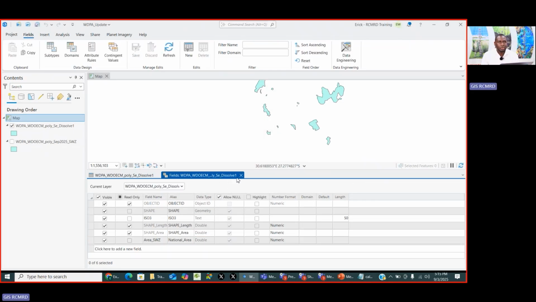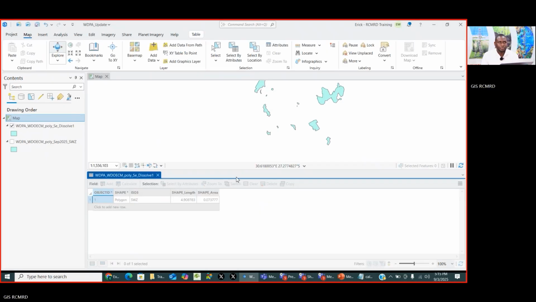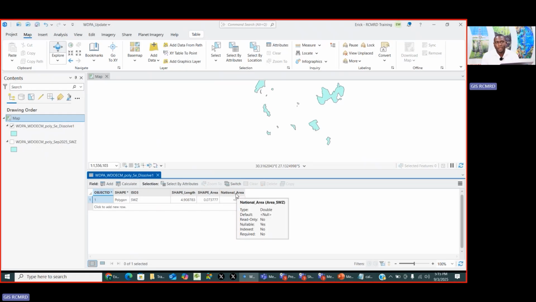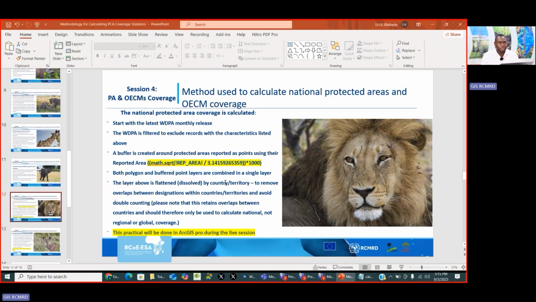And then you can even close this fields window. Once you close it, you can see your national area field has been added. So we will be calculating this area. To calculate it, let us check the next procedure first before we just go ahead. So we skipped from procedure number 2 to procedure number 6.